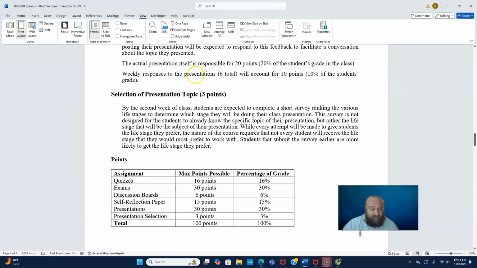Easy 3 points for this, right? You don't even have to do anything besides sign up for that life stage. I'll see that you signed up for it. You get 3 points. Super easy. Don't miss out on these. Every semester I have 2, 3, 4 students that don't even do that, right? They're just like, I'm not going to do it. That's unfortunate because you miss out on 3 really easy points.